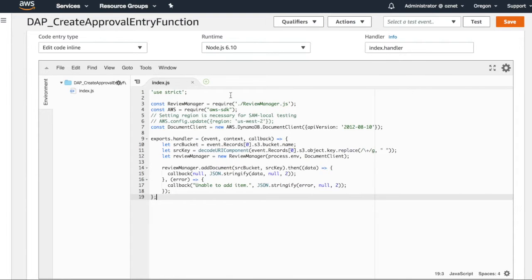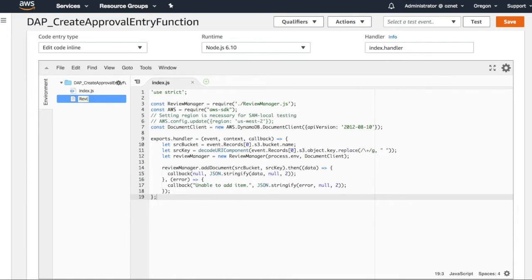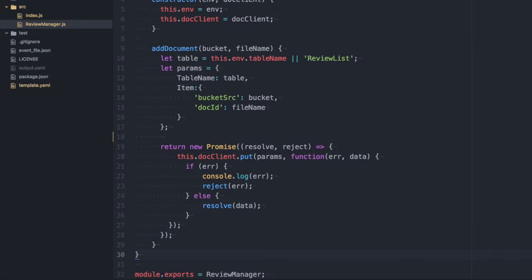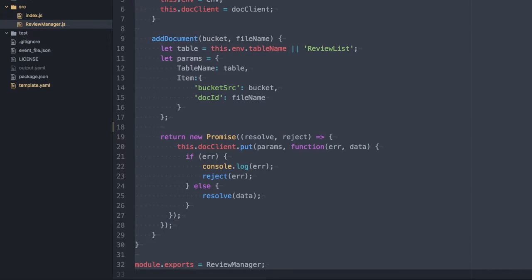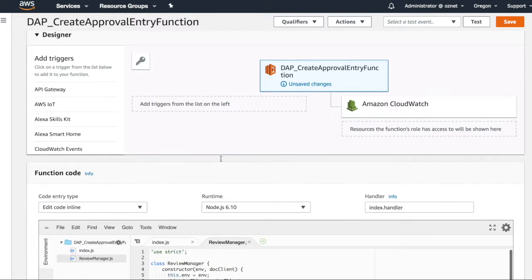So let's extend this lambda by creating another file called reviewmanager.js, and let me open this one. Copy the code, and paste here.